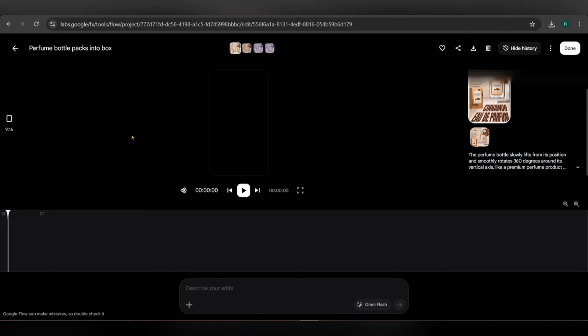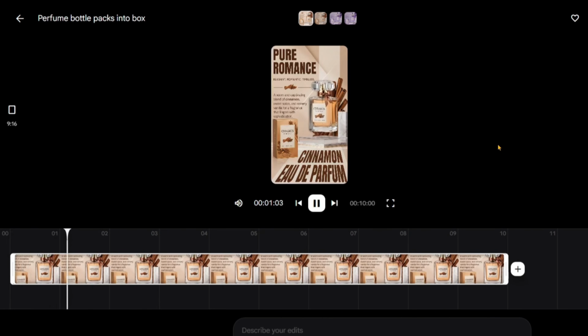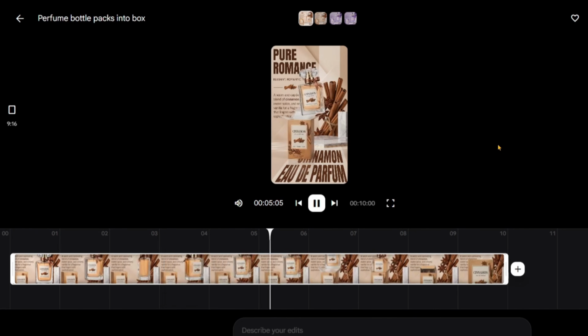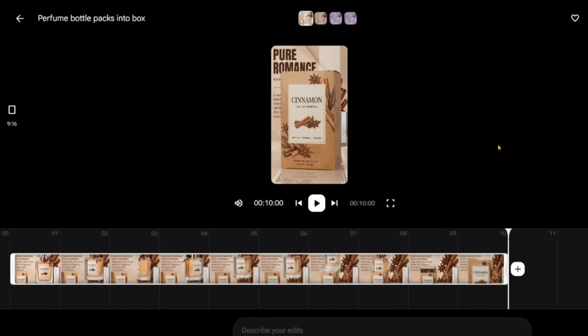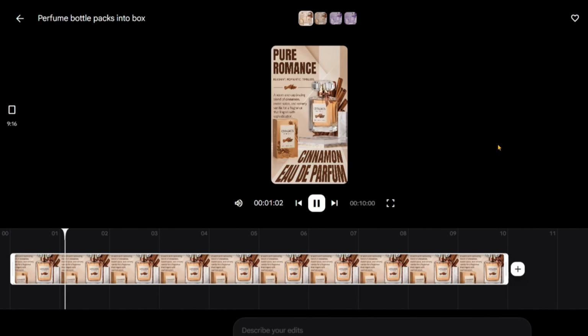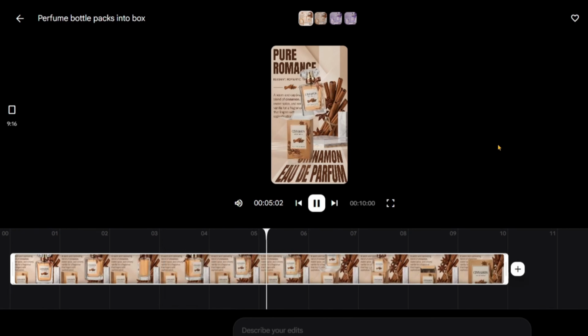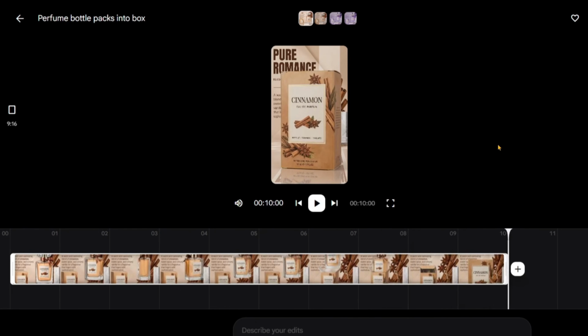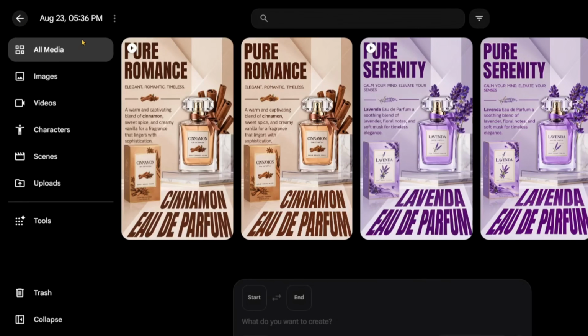Let's take a look at the result. As you can see, it follows the same action sequence as the previous video, but the animation is a little different this time. And that's totally fine, right? You can also edit the prompt and try different variations until you get the result you want.